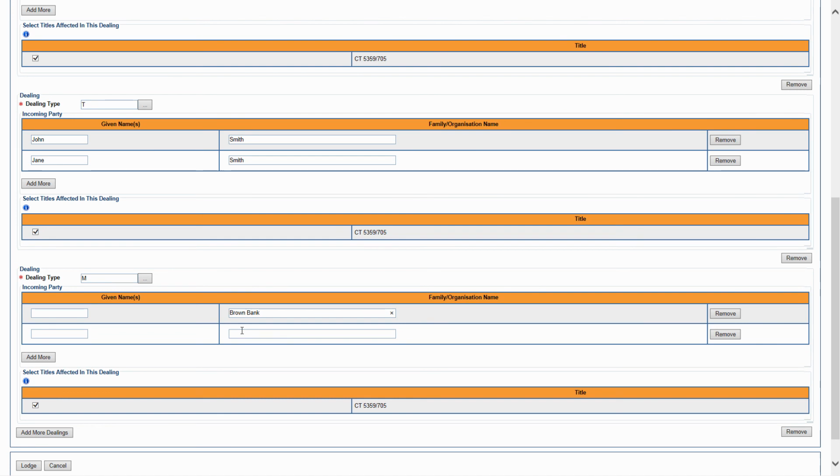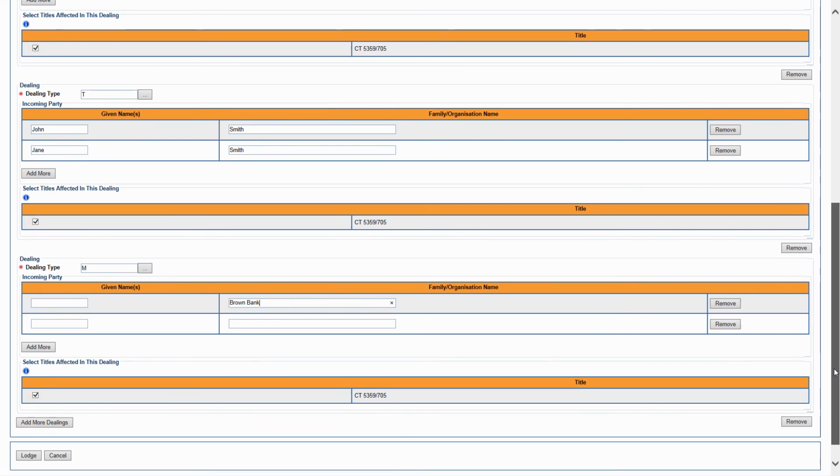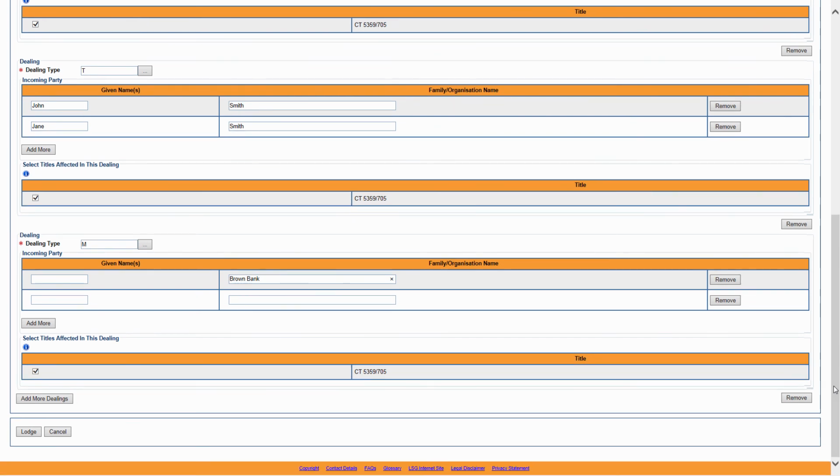If there is only one title affected, this will be selected as a default. However, if there is more than one title, you will need to check the box next to the certificate of title reference to indicate which titles the dealing is over.